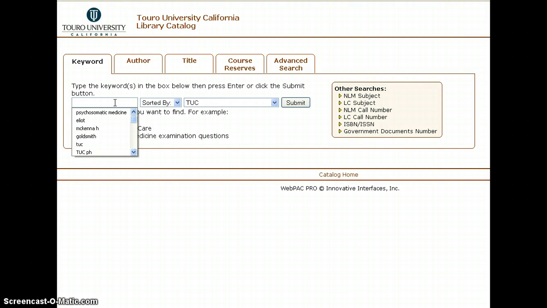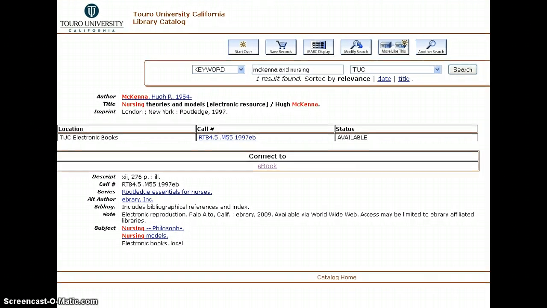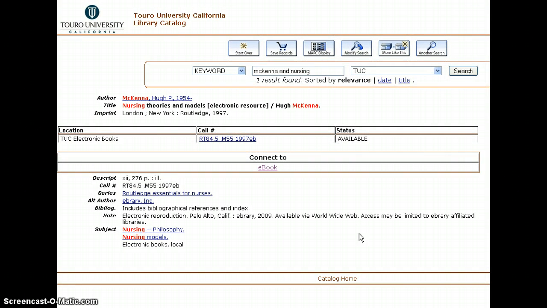So I want to look for an author named McKenna, and you can see I've looked for him before. We also know that the book is about nursing. This is helpful if you want to see if there are multiple iterations of this. You could also have done just an author search on McKenna, but it's nice to do a keyword search. I'm going to click search, and actually just one record matches our search. There's just one book within the Tulo library system that matches both McKenna and nursing. So that makes it easy.